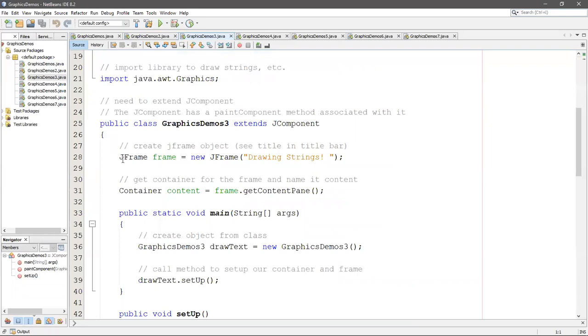All right, so first thing I do here is I go ahead and create a JFrame object. And then notice the location of this. This is class level. This is not in main. These two lines of code are class level. All right, so I'm creating a frame. And then I'm going to go ahead and get the container for the frame and name it content. That's being done with the get content pane method of the frame object.